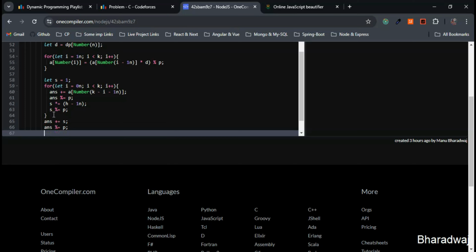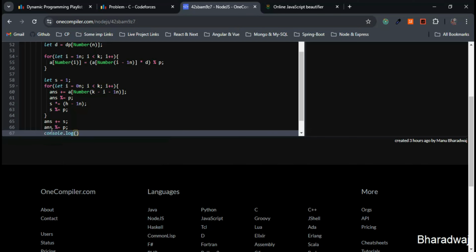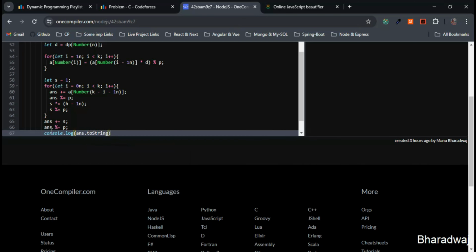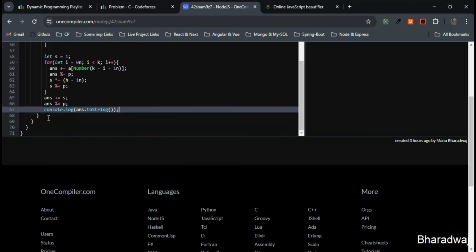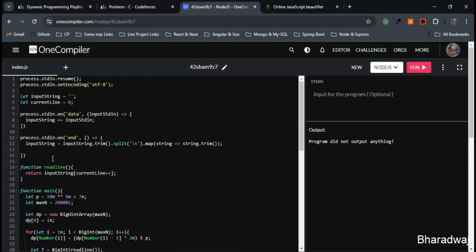Finally we have to print the result, right? Now we got the solution, now we have to print the solution. For printing, I'll just make use of console log answer, and we need it in the form of string. So to convert this one to string, I'll just make use of toString built-in method. So here I'll give this one. This is fine. And somewhere I missed something. I don't know what I missed, but I missed something. It's modulo p here.